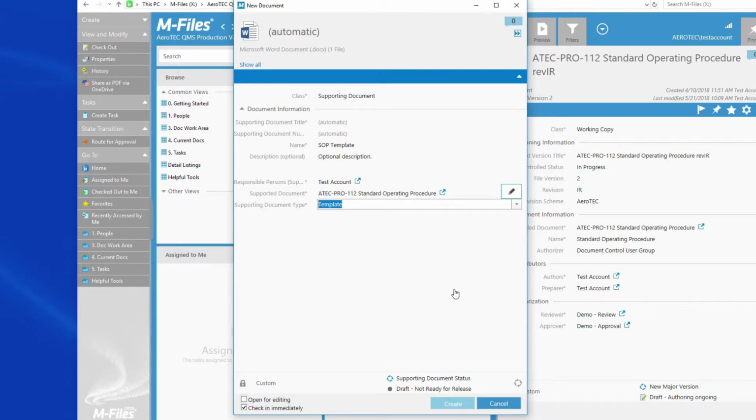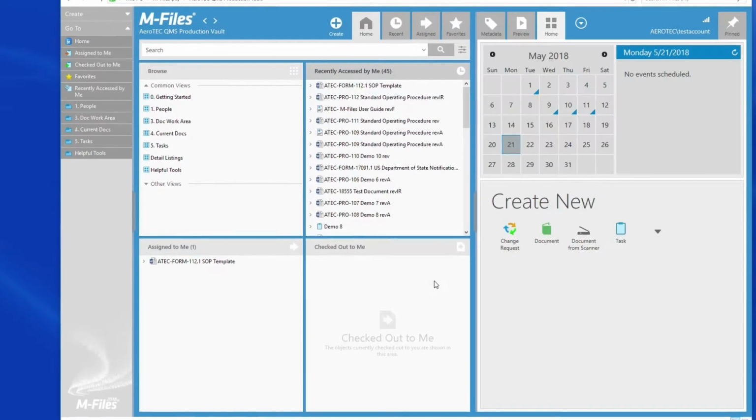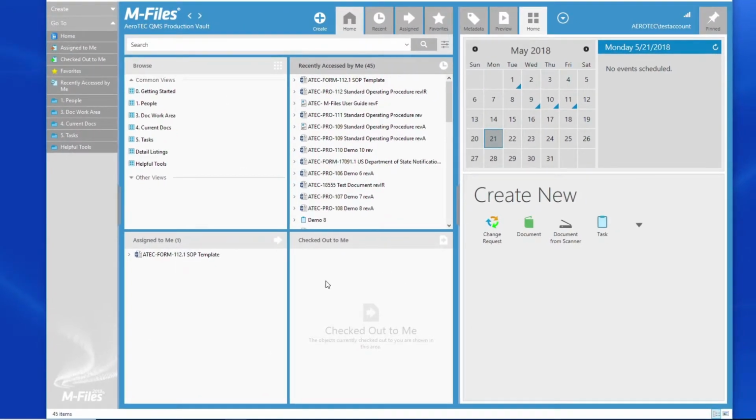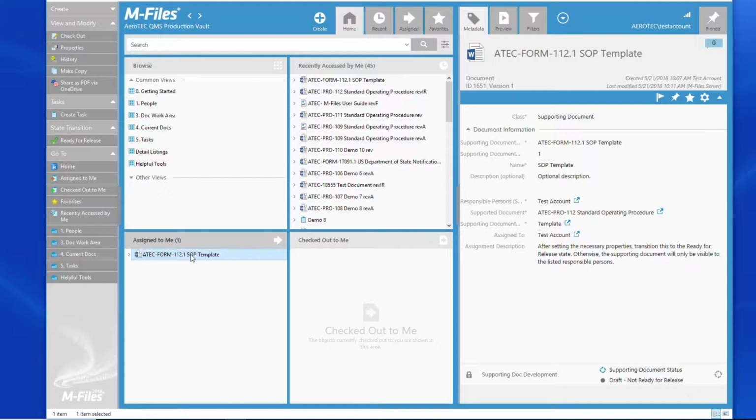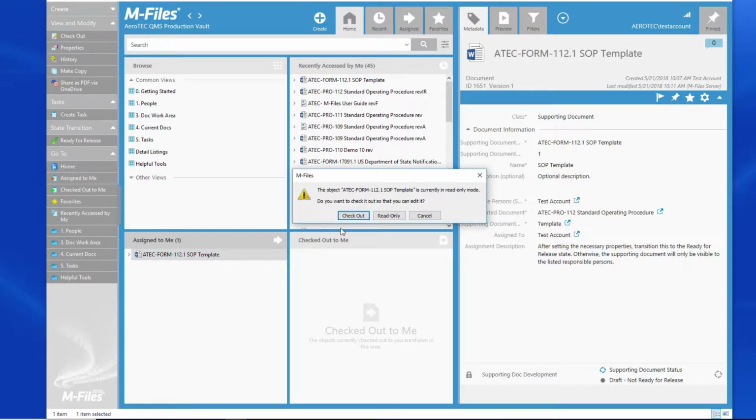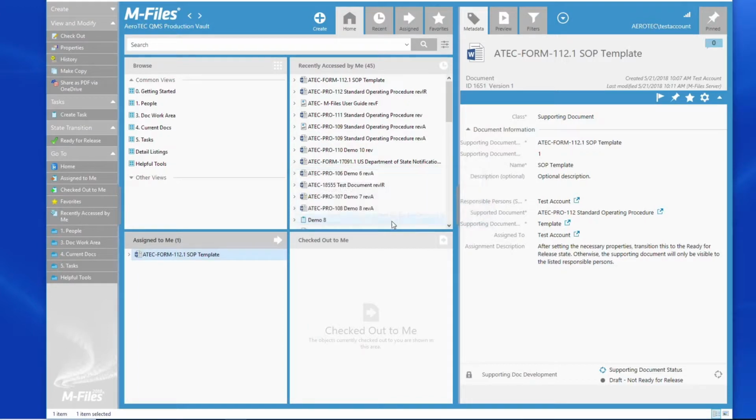Right now, this document will be in a draft state. It's not ready for release yet, so I can edit it. No one else can see it until that happens. I could either open it, check it out, make edits as needed, but I don't really need that too much. There's ability to read only as well. I'm going to cancel that and just start to make it ready for release.